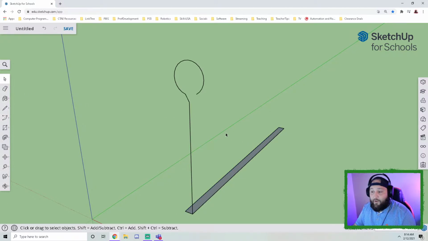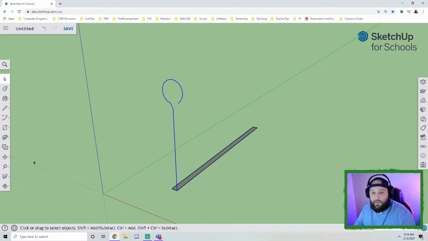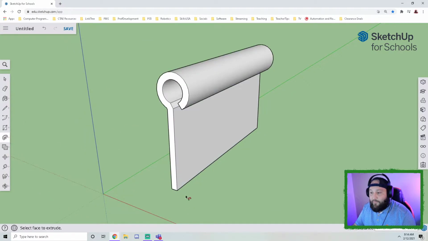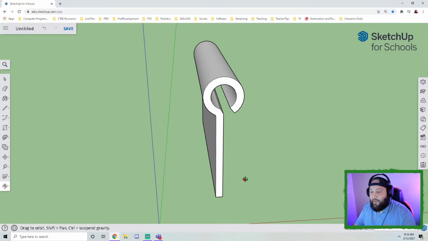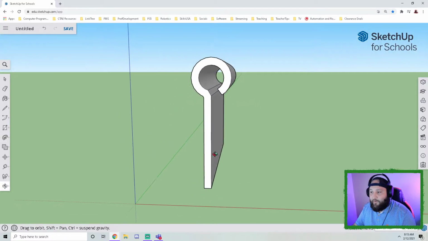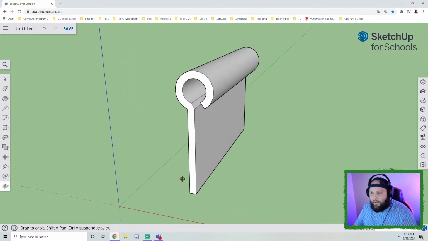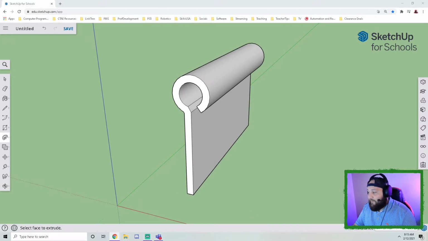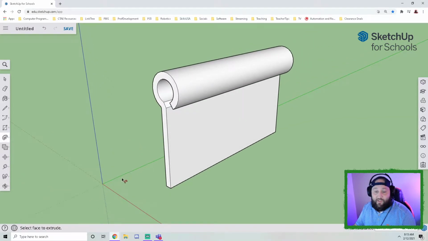So again, I'm going to click and left drag, use my Follow Me tool. Okay, that looks a lot better. That looks like a real good size. All right, so at this point we have our first part of our hinge. So let's go ahead and make it look like a hinge.